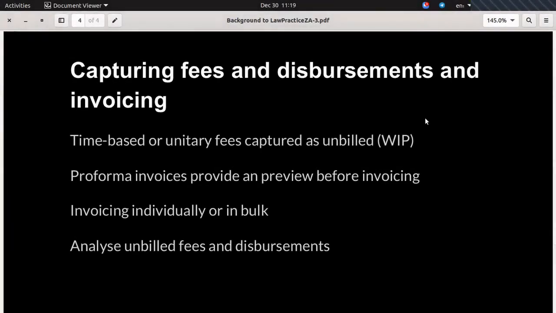Hi, this video is about capturing fees and disbursements and then subsequently invoicing. Prior to that, you can produce a pro forma to preview it. And there's also, we'll just cover the analysis, the report you can do on fees and disbursements.